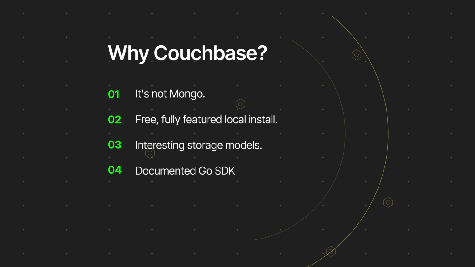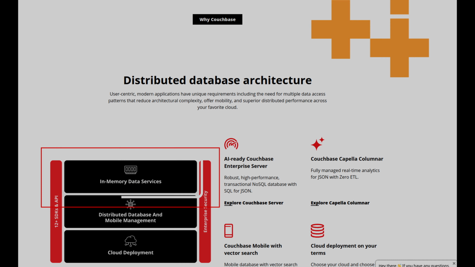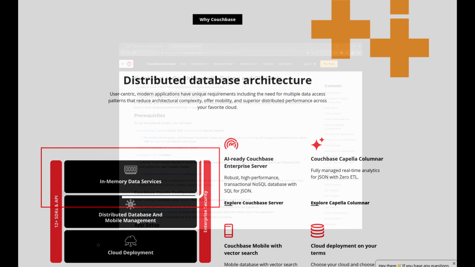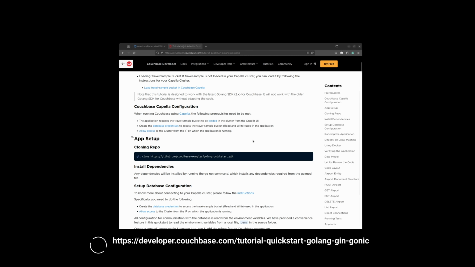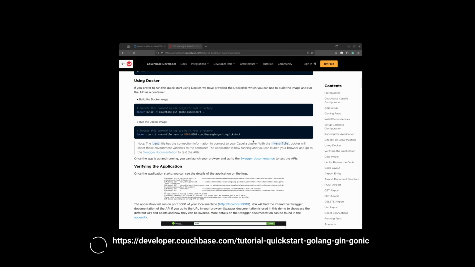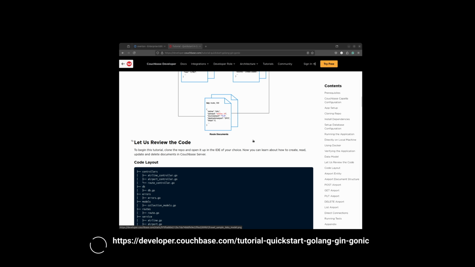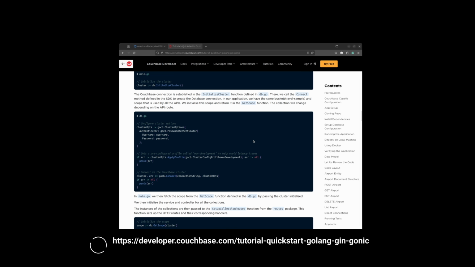So why Couchbase? It's not Mongo. I don't have anything against Mongo, but I use it every day. I could get a free local install that's fully featured, has some interesting storage models, and a pretty well documented Go SDK. In-memory data services were something that caught my eye. The Go quick start with Couchbase was pretty comprehensive. I learned a lot from it and worked through it, so it really gave me the basis to go forward with my own app.